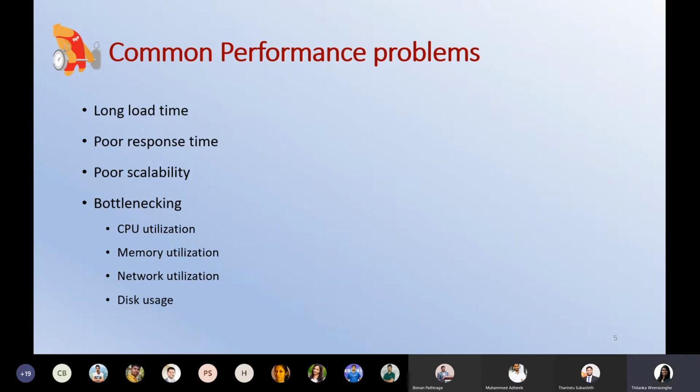Poor scalability means a software product suffers from poor scalability when it cannot handle the expected number of users. Let's say there's an e-commerce site and there's a sale and thousands of users log into the system. If that system cannot handle that, then there's a scalability issue. To understand the scalability, we can perform a load test and verify that.